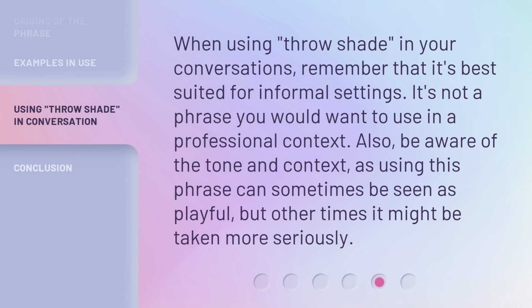When using throw shade in your conversations, remember that it's best suited for informal settings. It's not a phrase you would want to use in a professional context. Also, be aware of the tone and context, as using this phrase can sometimes be seen as playful, but other times it might be taken more seriously.